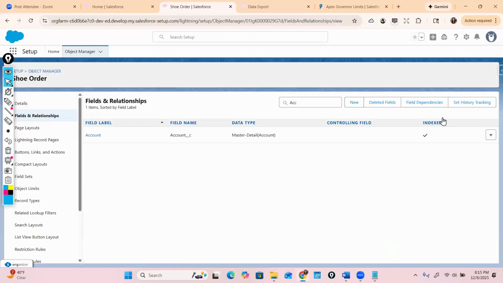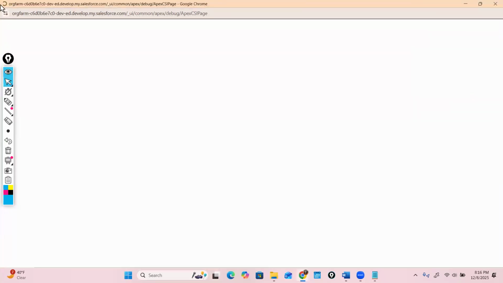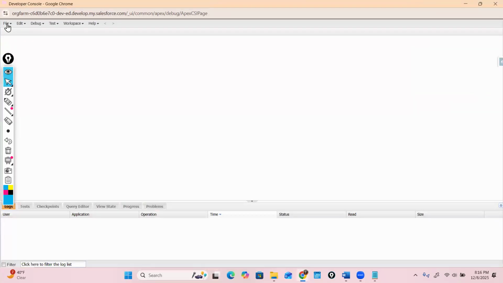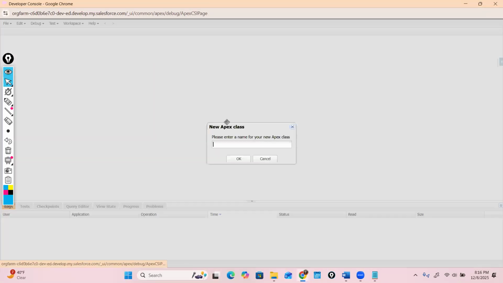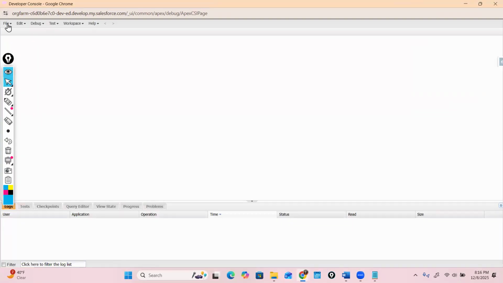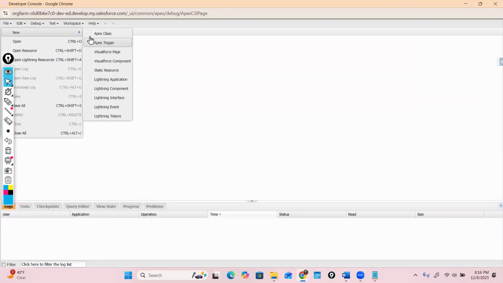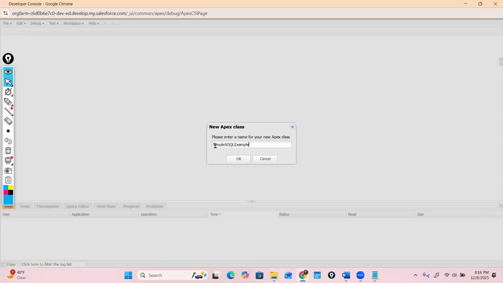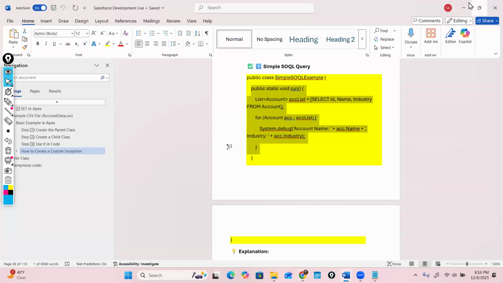Developer console. And over here, file, new Apex class, simple SOQL example. You already had that class name. And over here, I'm going to create a run method.